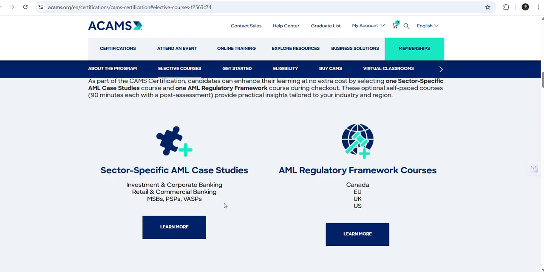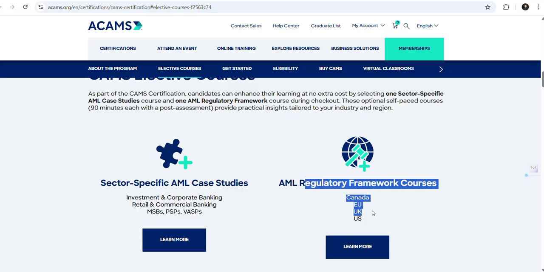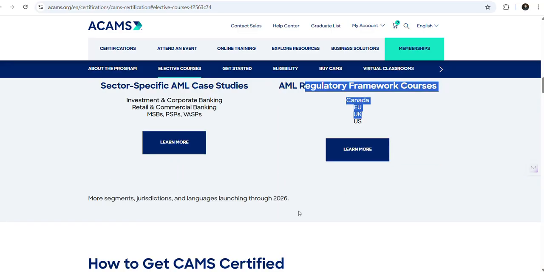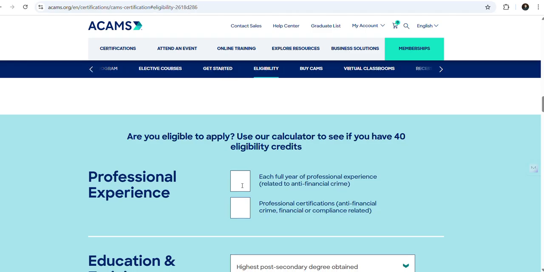Let's say you wanted to pick some case studies specific to investment, corporate banking, retail, or commercial. You can select any one of them, and you can go for any one of the regulatory framework courses as well. This is optional, an additional thing. You can pick that when you are buying the whole package. You can put in your number of years of experience. This is something I have already shown you in the session.